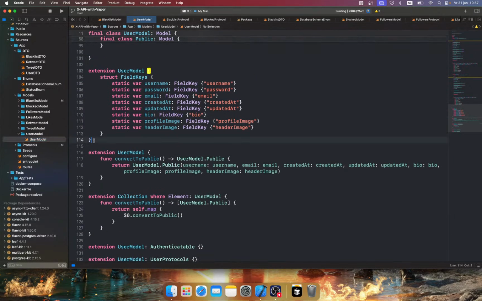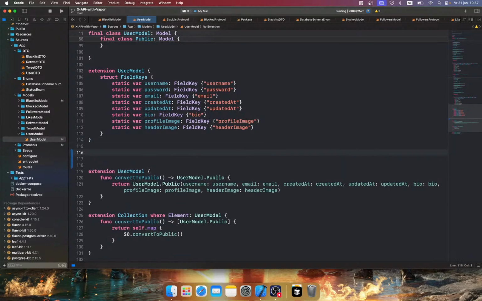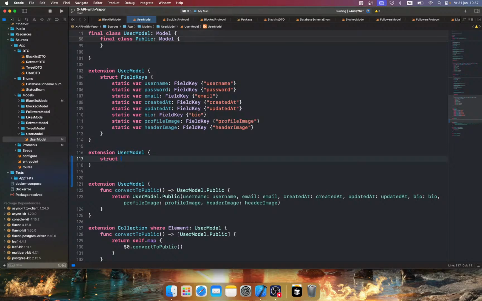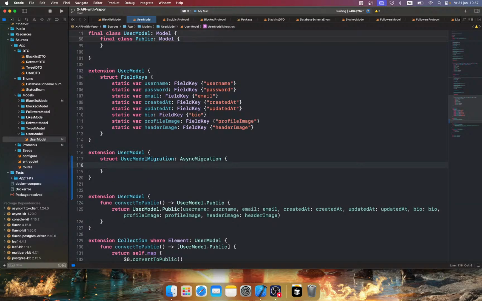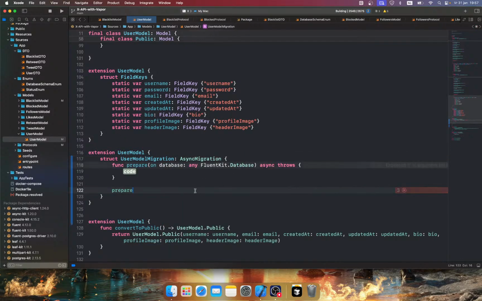So what we can do under here, we can say extension of UserModel, and we can open this one up, and we can say struct UserModelMigration, and this is going to be of AsyncMigration. Okay, so now, as you can see, there's a complaint, right? So we can say prepare, theoretically, and it doesn't fill the stubs, then we have to do it like this. And the last one is going to be revert. It doesn't open it. Okay, that's sad.